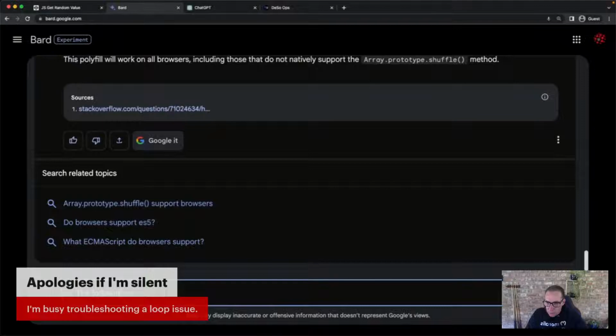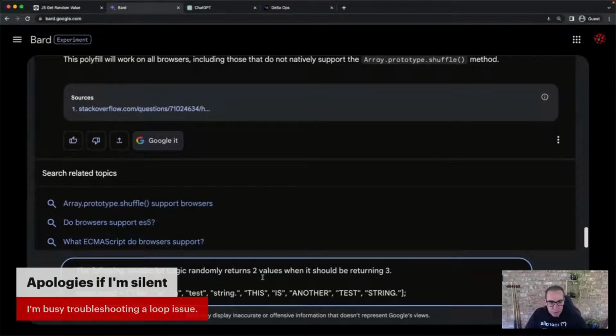All right. The following JavaScript logic returns two values when it should be returning three. Sometimes or randomly returns two values when it should be returning three. Okay, let's just try this. So we'll paste that over there.